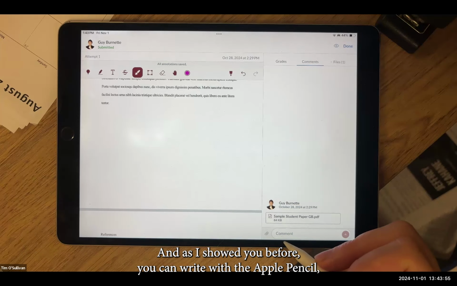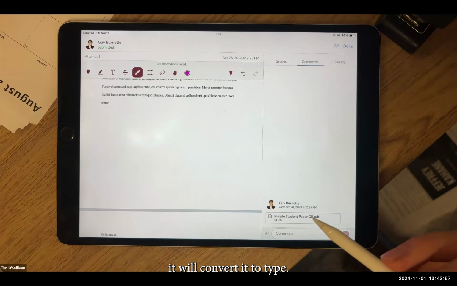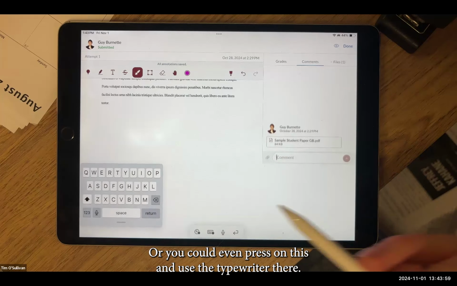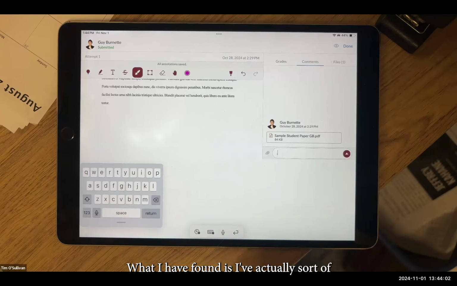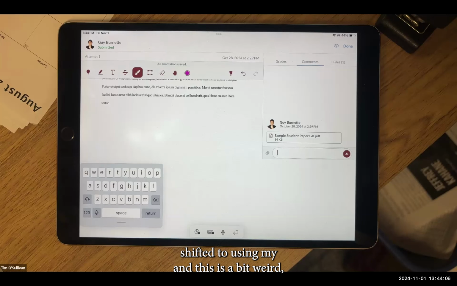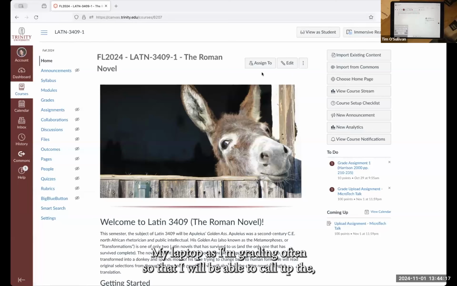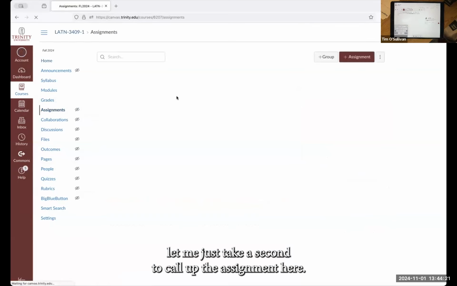And as I showed you before, you can write with the Apple Pencil. It'll convert it to type, or you could even press on this and use the typewriter there. What I have found is I've actually sort of shifted to using my, and this is a bit weird, but I've kind of used my computer at the same time, my laptop, as I'm grading often, so that I will be able to call up the, let me just take a second to call up the assignment here.